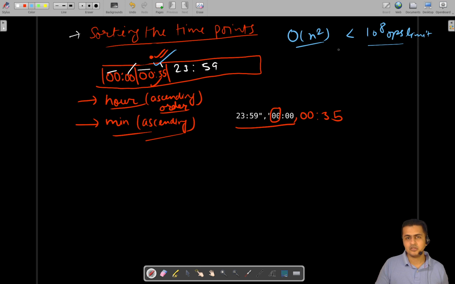If the operations required by your solution are well within this limit and less than this limit, your solution will be accepted. Otherwise you might get a time limit exceeded error.